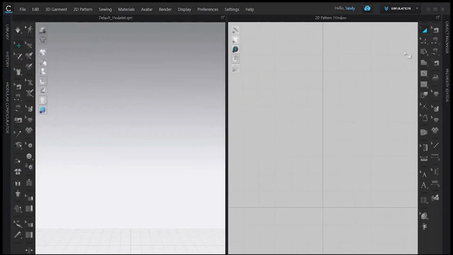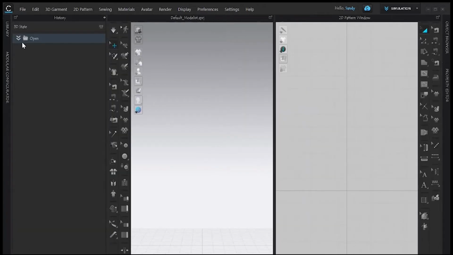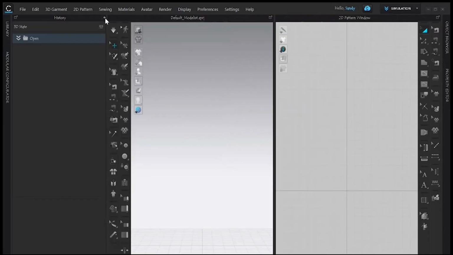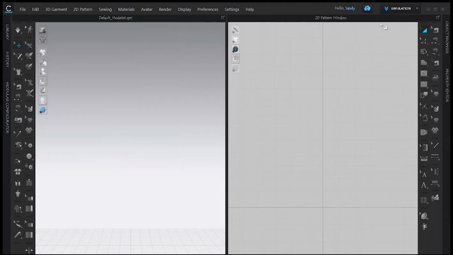And next, here we have other options like history. If you have worked earlier on some options, then it will show you all the things you have worked on earlier. You just need to click over here. Right now there are no options because I haven't done anything yet. And then after that we have modular configurator. So all these options are there which you will be learning and using as per your requirement. So let's hide these windows so that we can work accordingly. Then on another side we have object browser, and then we have the property editor.